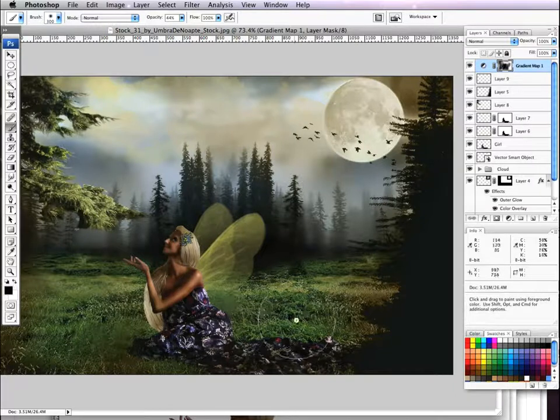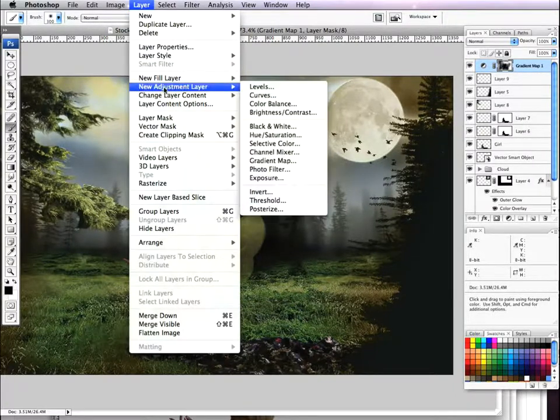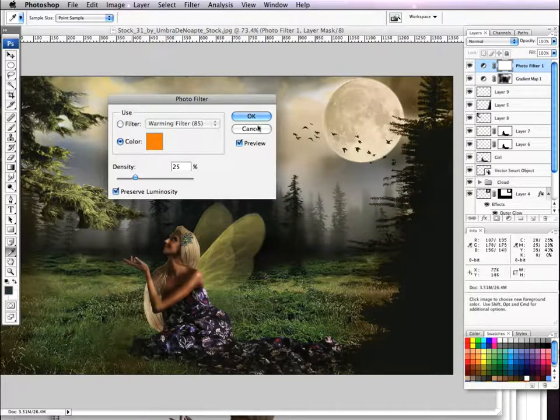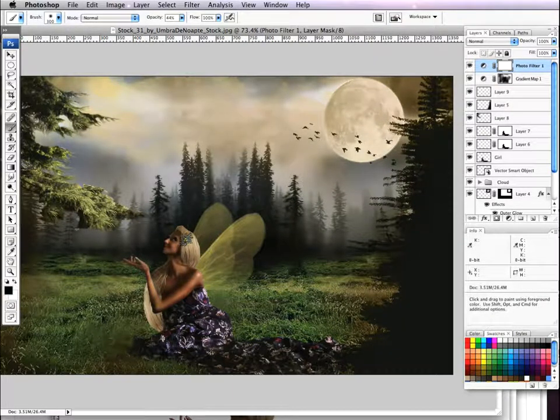Okay, the next one we need to add is another adjustment layer, and this one is going to be for the photo filter. Click on OK. We're just going to select the colour orange, click on OK, and again what that's going to do is add little hints here and there. And if we just make sure, I'm going to take a little bit of that off, like so.